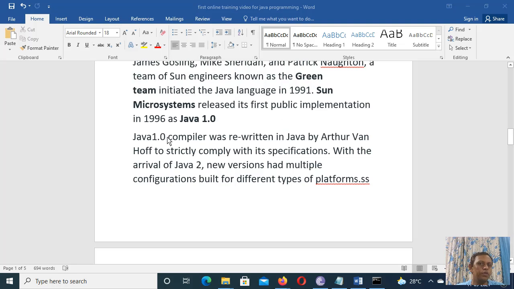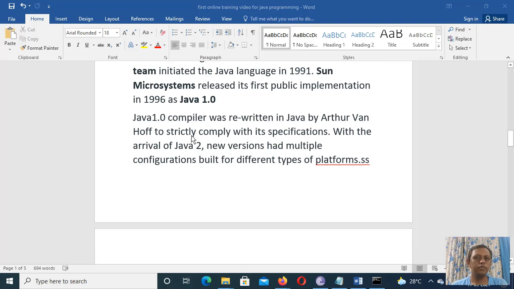It was known as the 1.0 compiler. After that, it was rewritten in Java by Arthur Van Hoff to strictly comply with its specification with the arrival of Java 2. The new version has multiple configuration builds for different types of platforms. We can say that the different types of platforms were Linux, Solaris, Windows XP, Windows NT, and we can say also server was there.